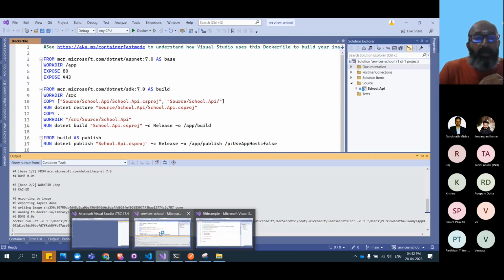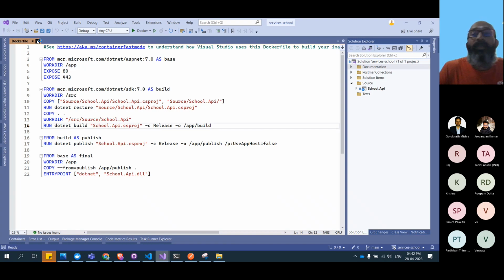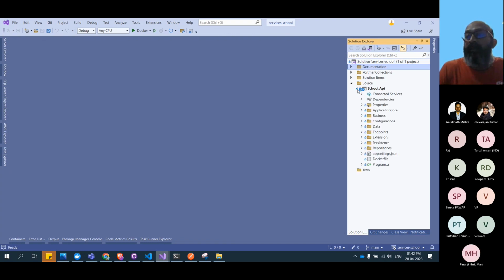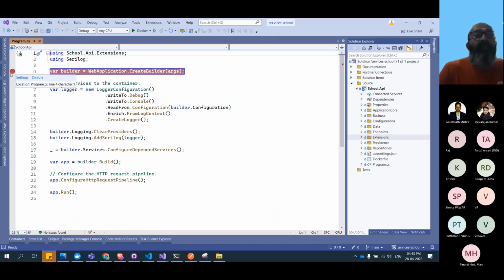Let me come back to this one. This is my minimal API, and if you see the program.cs, it's very lean. All the things have been pushed into extension methods, but I would like to show you one simple thing before we even start the first line. This is the minimal API, and I'm executing this.